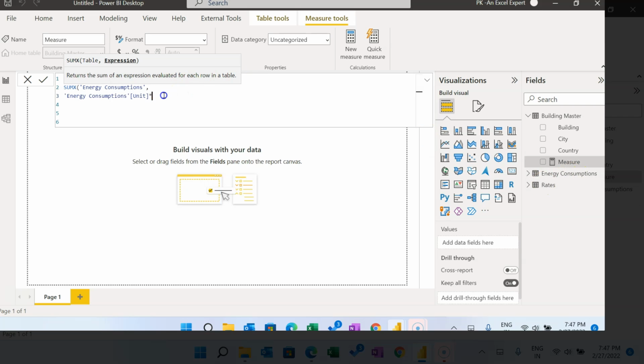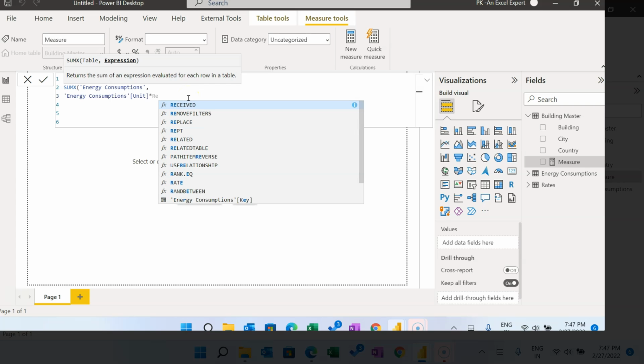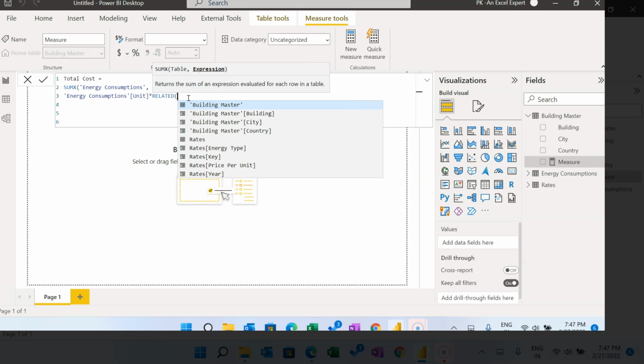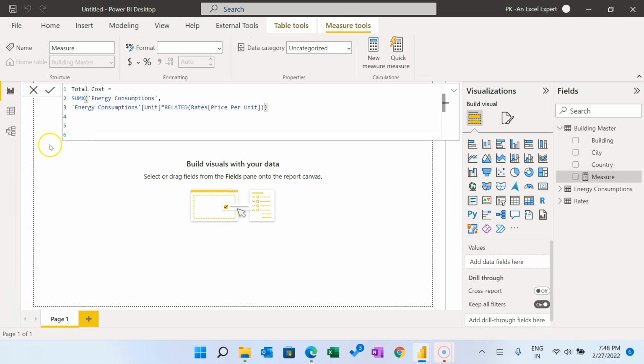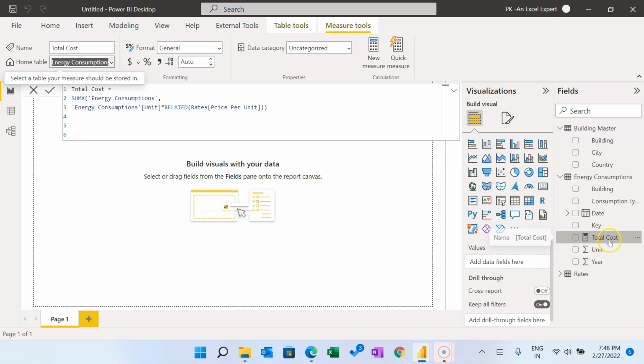So to take the data from a different table, we have already created the relationship in the data model. So I will use the RELATED function here. Now we will pick the relevant column from the rates table. So we have price per unit, this one. Now just close this. So we have created this function. Now just click on OK. So it is created. It is in the building master. You can move it to the energy consumption table also. Alright, so this total cost is available here.